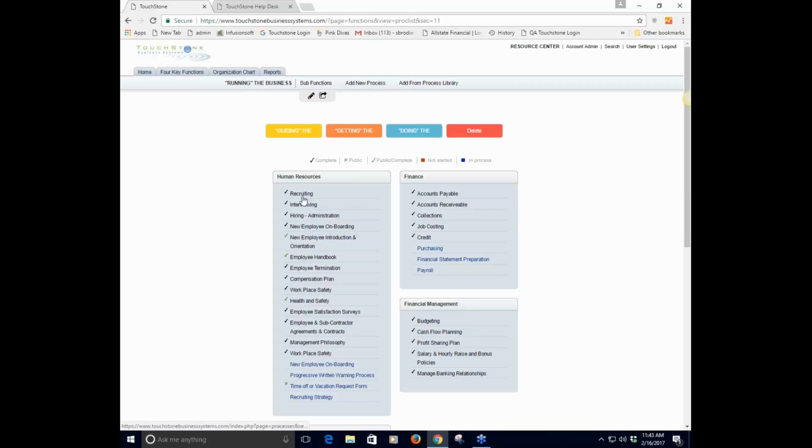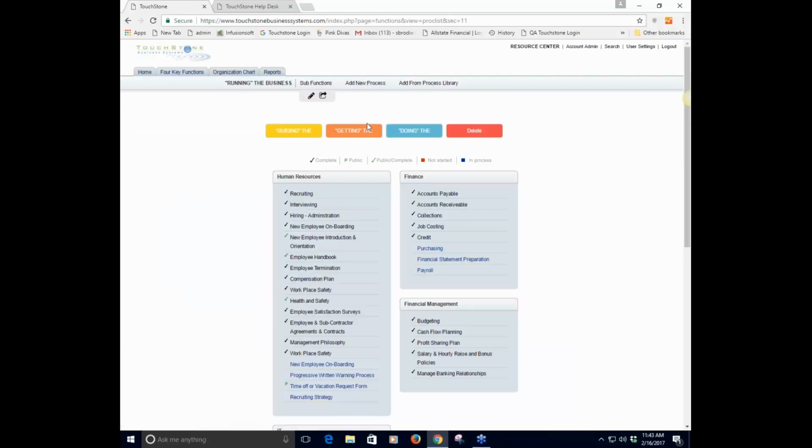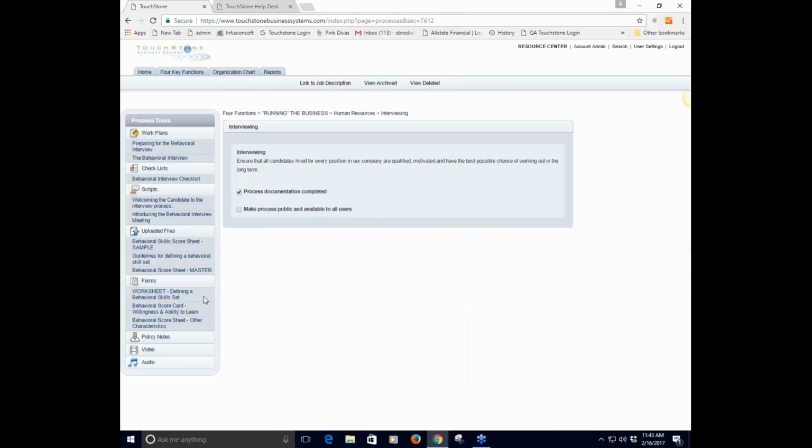So here's recruiting, which is a process, and all of the activities related to recruiting are inside of here: how managers screen and hire employees, or recruit leads to interview. Then we've got interviewing, which is separate. So these are all the activities for recruiting people and getting the interviews, and then these are all the activities for actually interviewing: the questions, the evaluation, deciding who they're going to hire.